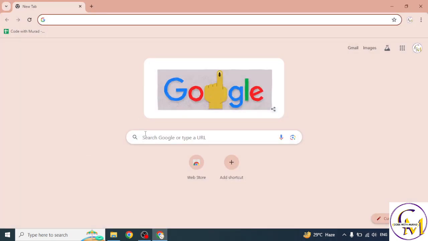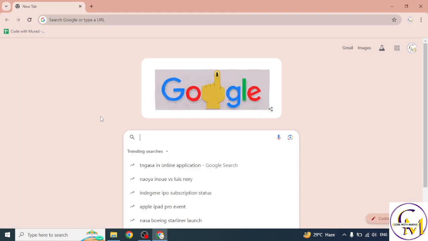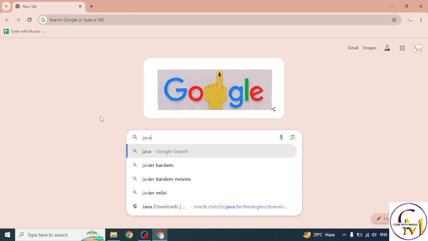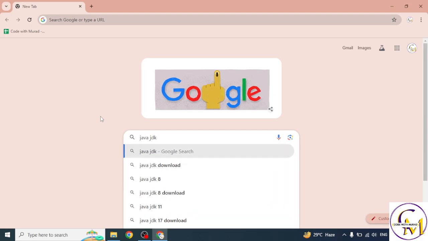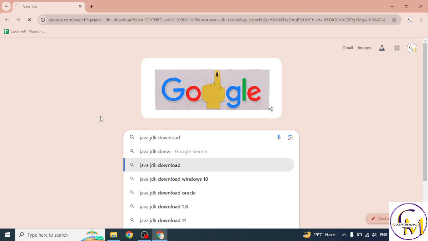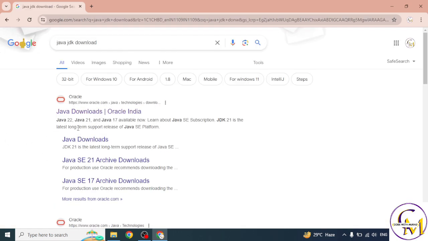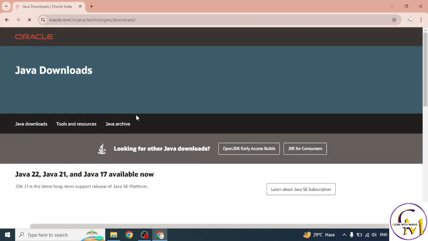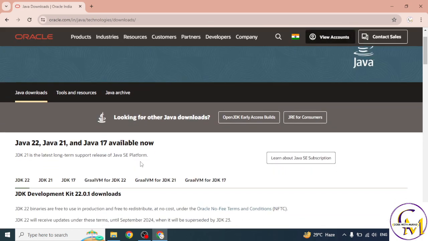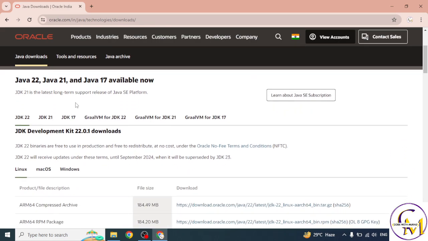Okay, so firstly we have to open our browser. I'm using Chrome browser here. I'll write here Java JDK download, hit enter, and here we can see the first link from www.oracle.com. I'll click on the first link, and here on the home page we can see Java 22, 21 and Java 17 are available now.